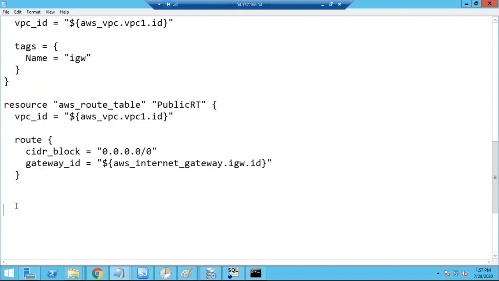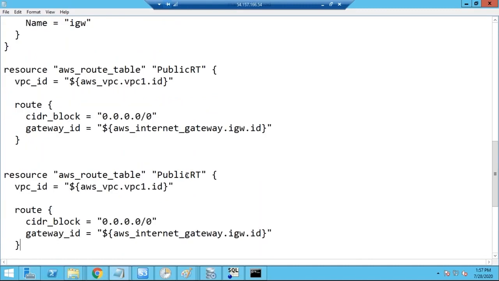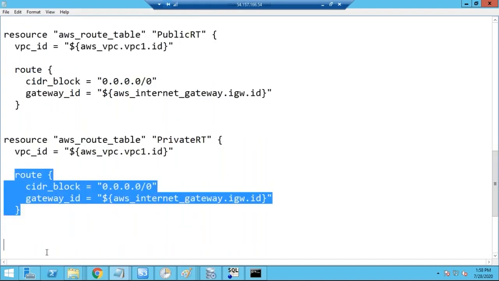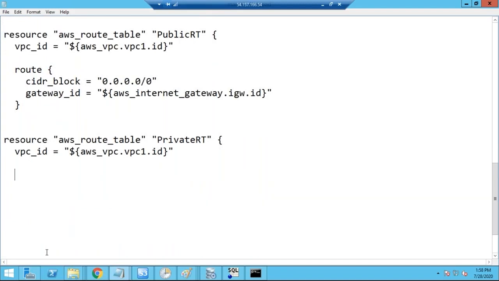So I'm creating a routing table. It is giving us a private routing table. But I am not giving a route entry now, because actually it has to pass to an internet gateway. So I'm not adding that one here. I am just creating a routing table, but I am not adding a route entry. So I'm going to create two routing tables, and I'm going to run this command now.